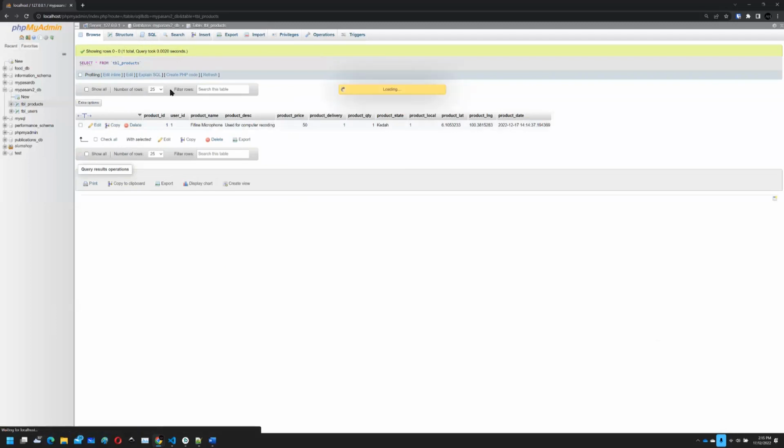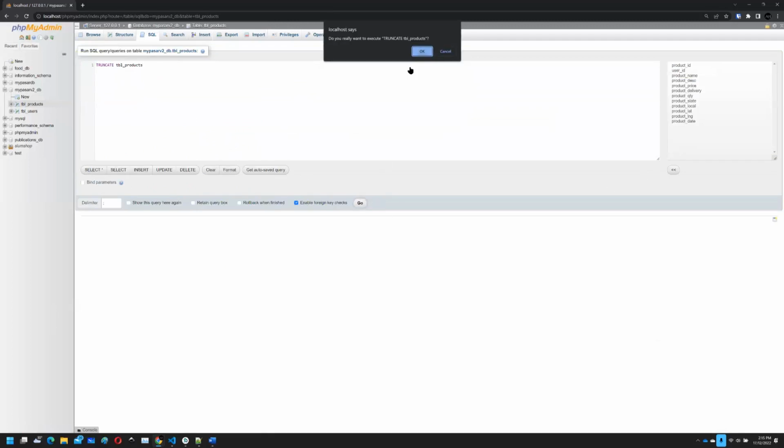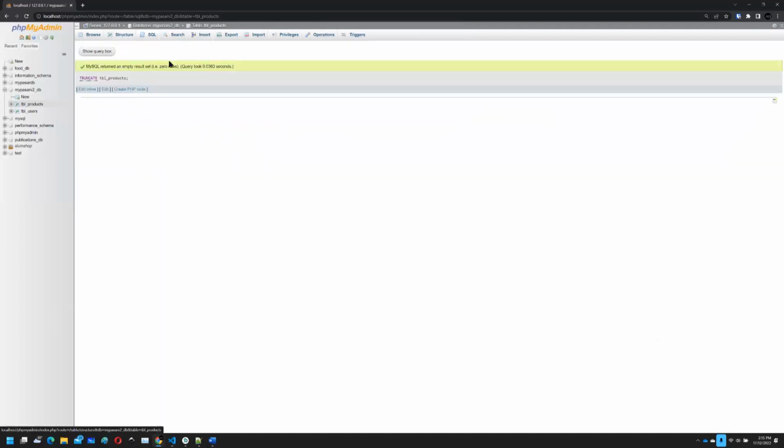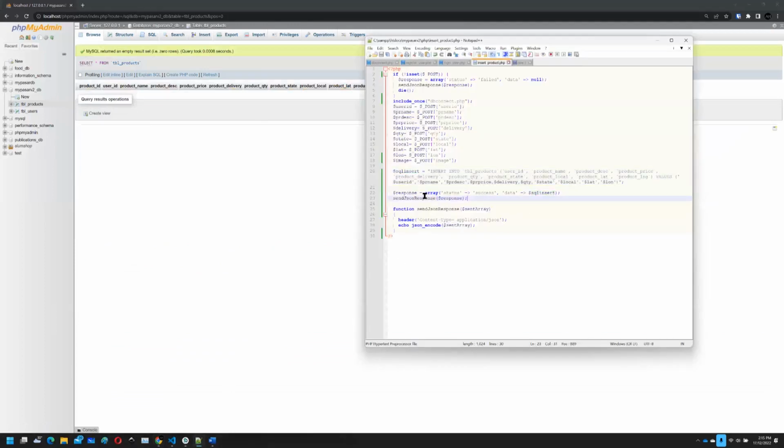So that means the SQL should be okay to be used, and I can just delete the data. If you want to make sure that you reset everything back, you can just use truncate table product, which will basically reset your auto ID. Okay, so you can see now the table no longer contains any data, empty. So it means that the SQL is working, so there's no need to worry about the SQL statement there.